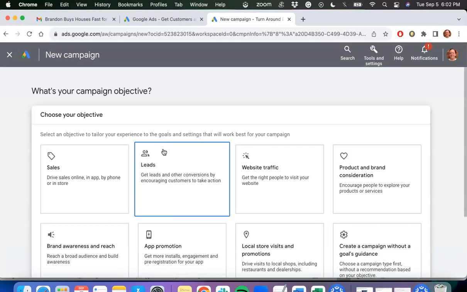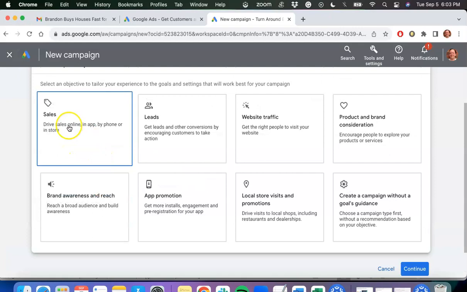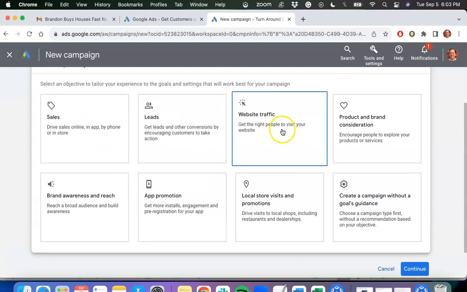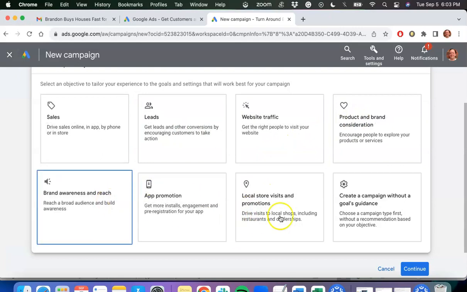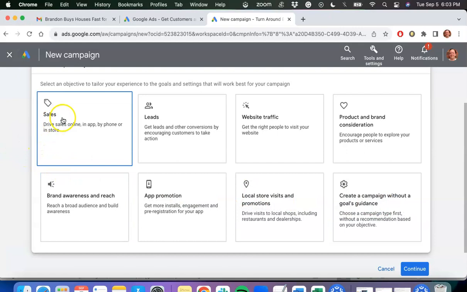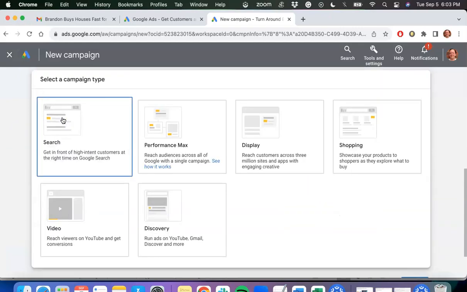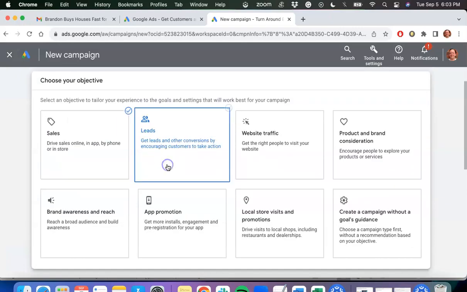give the system a few seconds to load, and it's going to ask you what type of ad you want to create. So now there's lots of options here. There's sales, leads, website traffic, product and brand consideration, etc. So you want to read through all these options. I recommend going with the sales option, because obviously, that's one of the most recommended approaches. But since you're trying to generate leads, you can also go with this approach to generate leads.